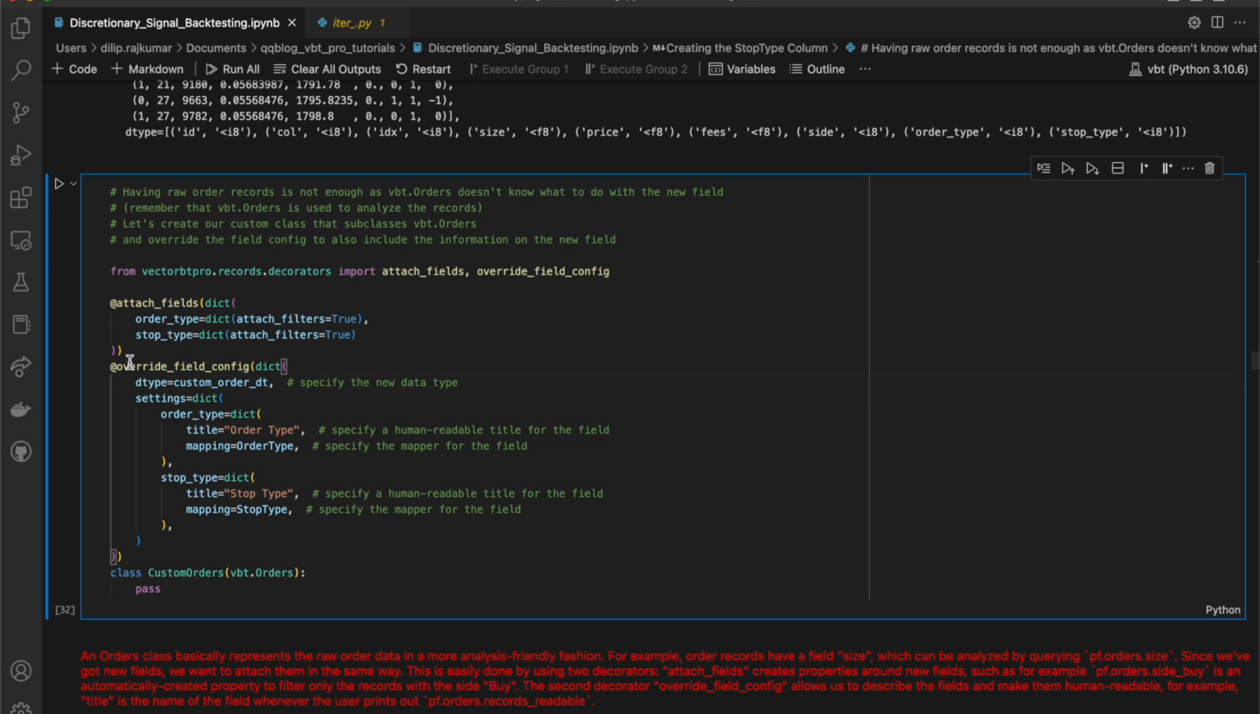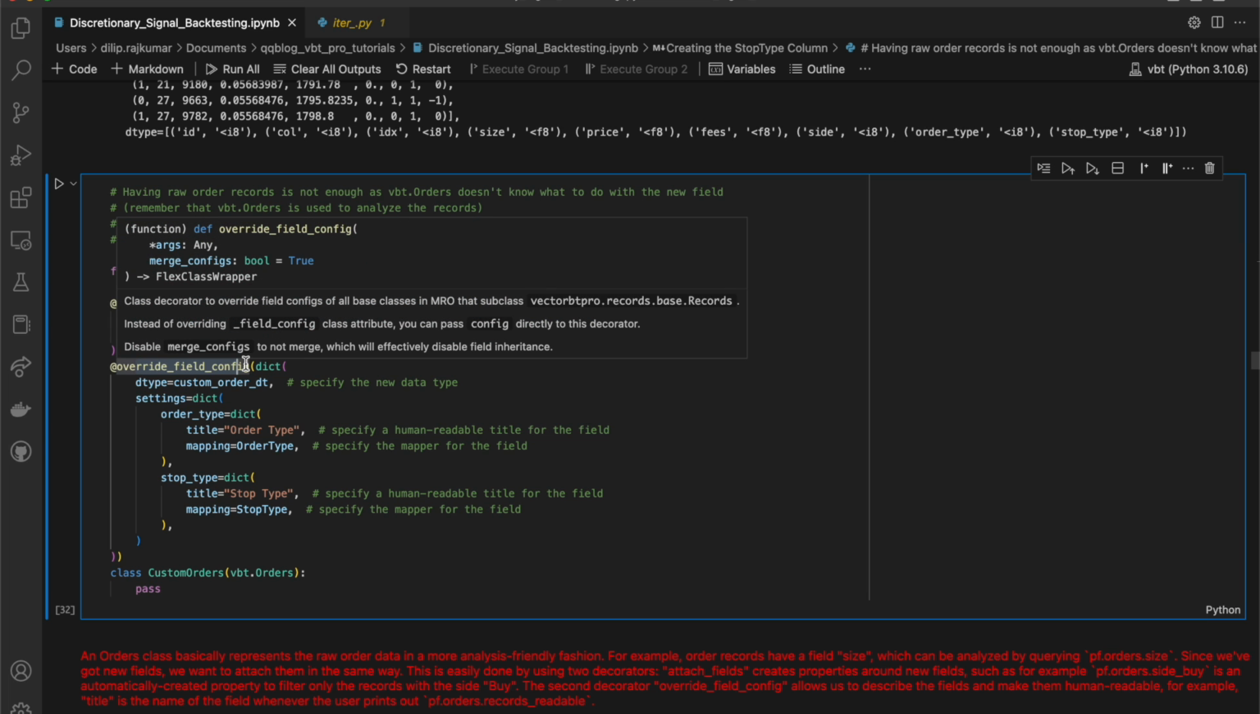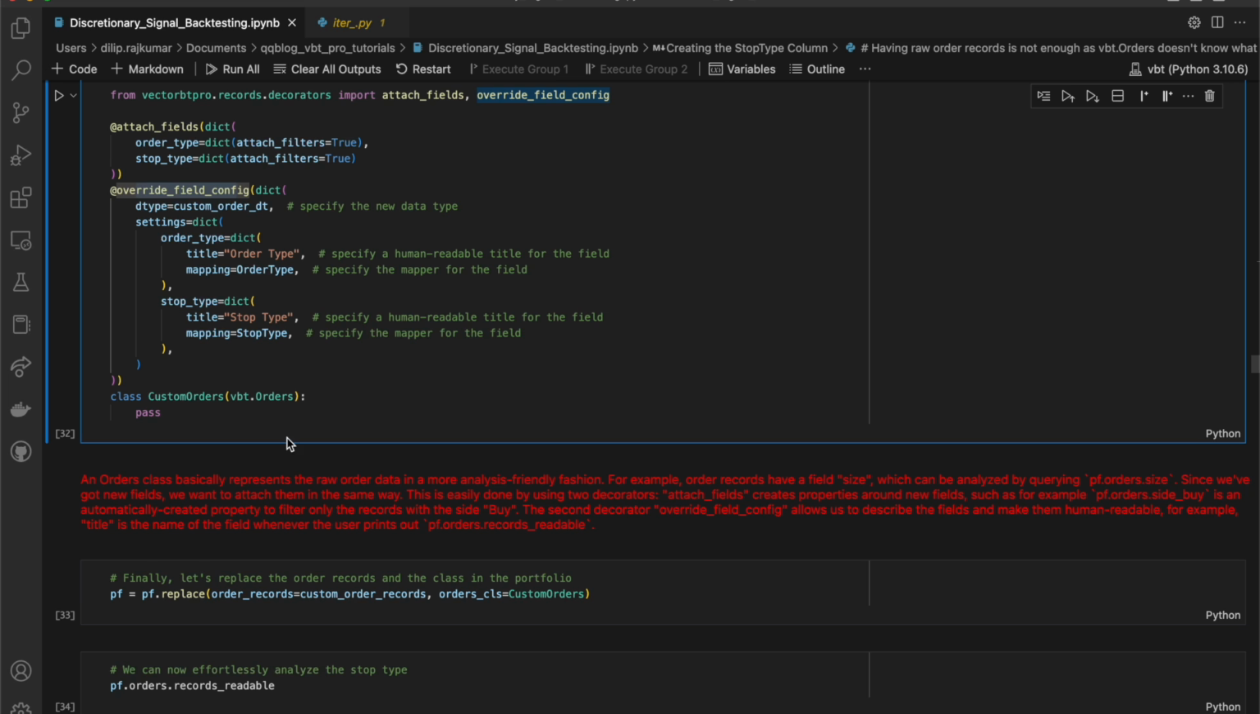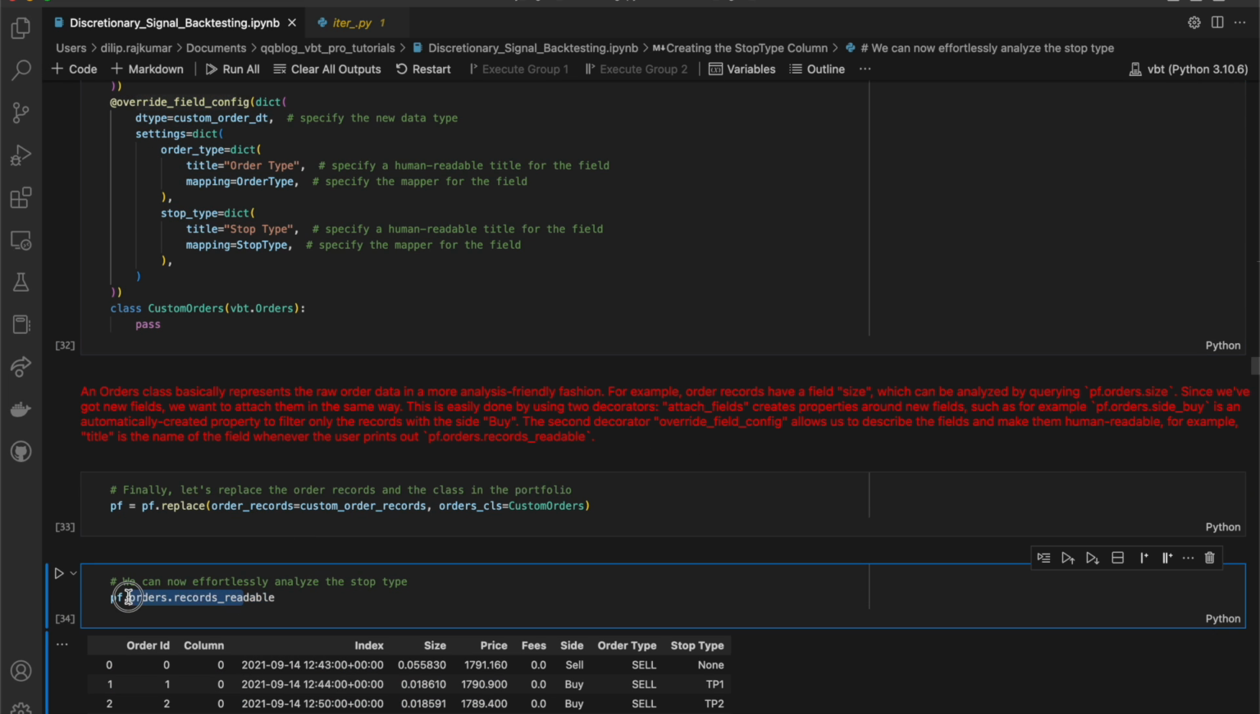So the second decorator, override_field_config, allows us to describe the fields and make them more human readable. For example, title is the name of the field whenever the user prints out pf.orders.records_readable.